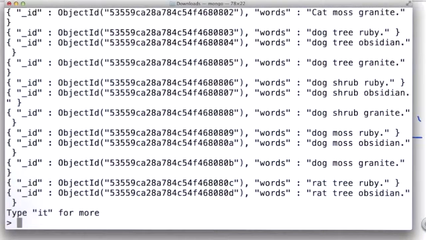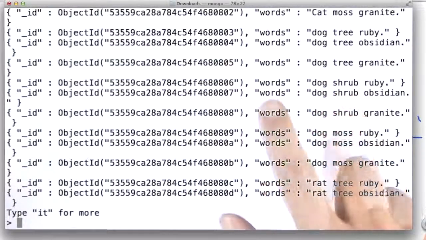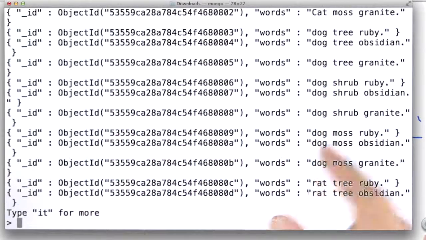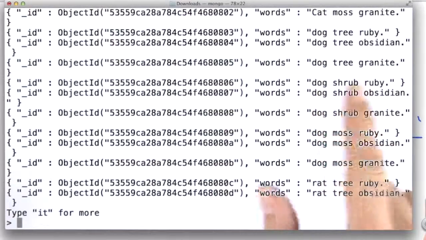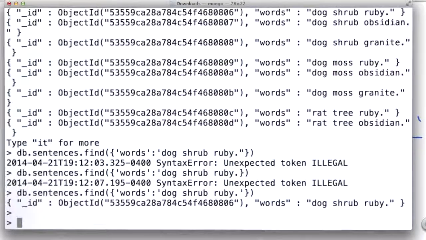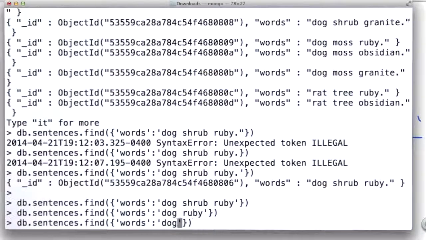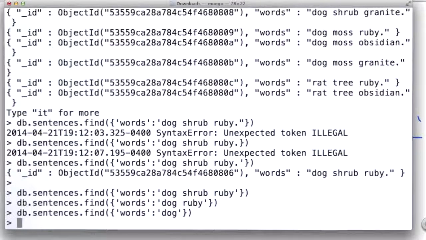All right, we've created a collection called sentences, and this collection has got a bunch of mostly just randomly inserted words into a words key. Now, if I wanted to search, and there is no text search index on this right now, this is a regular collection. If I wanted to search for, let's say, dog, shrub, ruby, I could do it. All right, there we go. So I searched for dog, shrub, ruby, and I found this document with words dog, shrub, ruby. But it's very particular. If I leave off the period, it doesn't find it. If I just do dog, ruby, it doesn't find it. And if I just do dog, it doesn't find it.